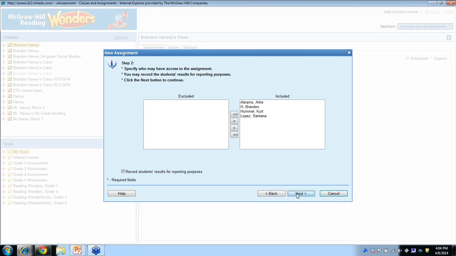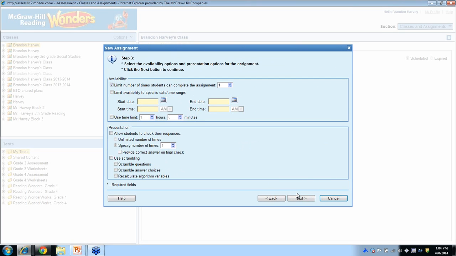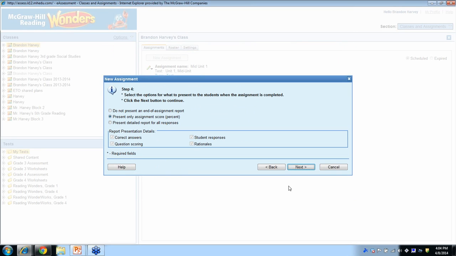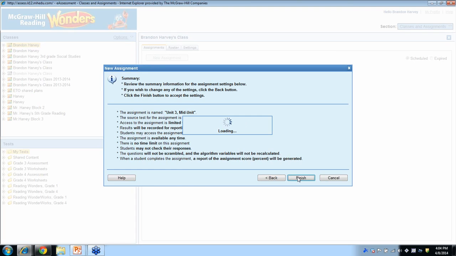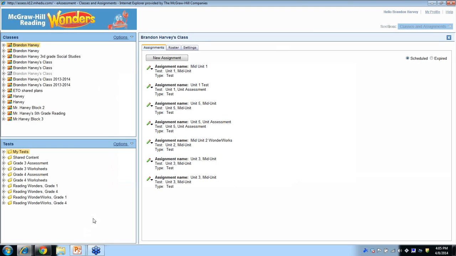Then you would go through, you can select which students you want to see the test, select all of the availability, how you want it presented, scramble the questions and whatnot. Do you want any reports back, see the score, not see the score, and then finish. And now that's been assigned to the student.